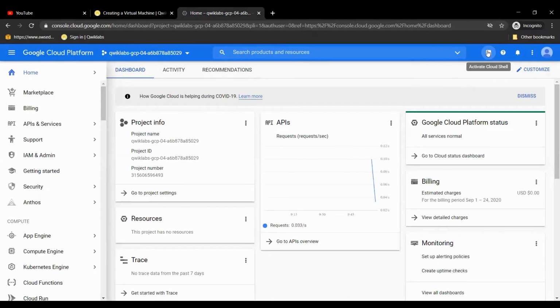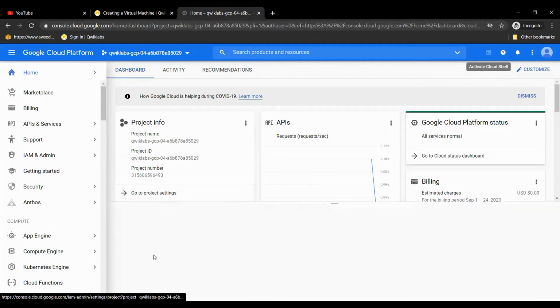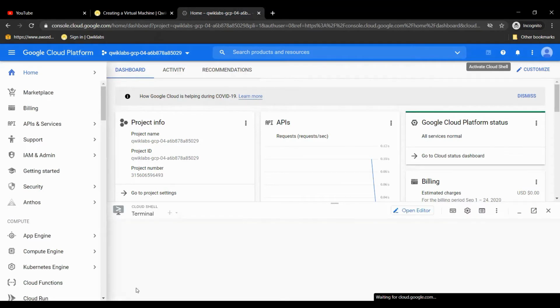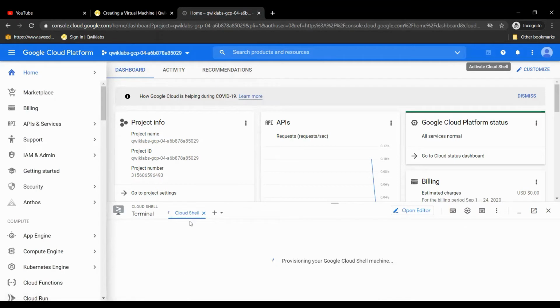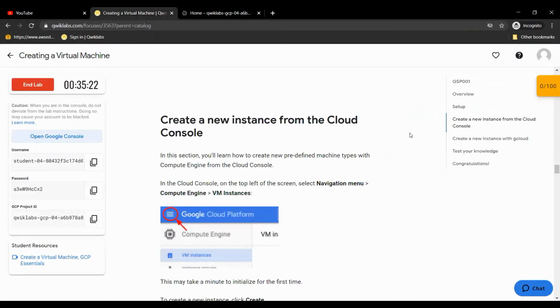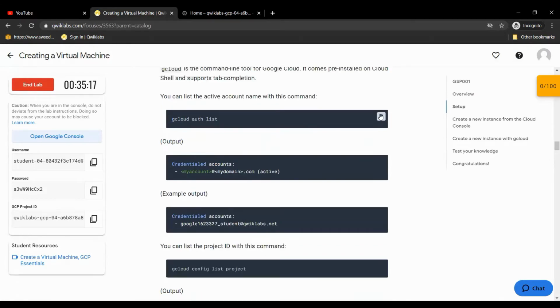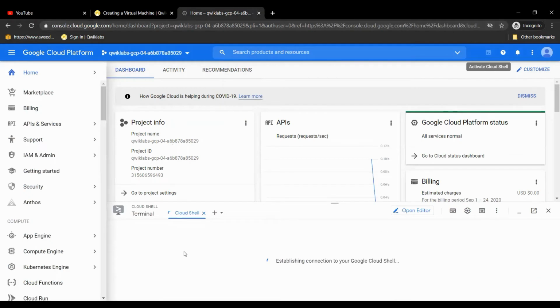Here we'll be activating our cloud shell, and it will come at the bottom of the page. Here you can see it, and you click on continue. We need to authorize before using this cloud shell. We'll authorize it and execute these commands, soon after the connection is established.